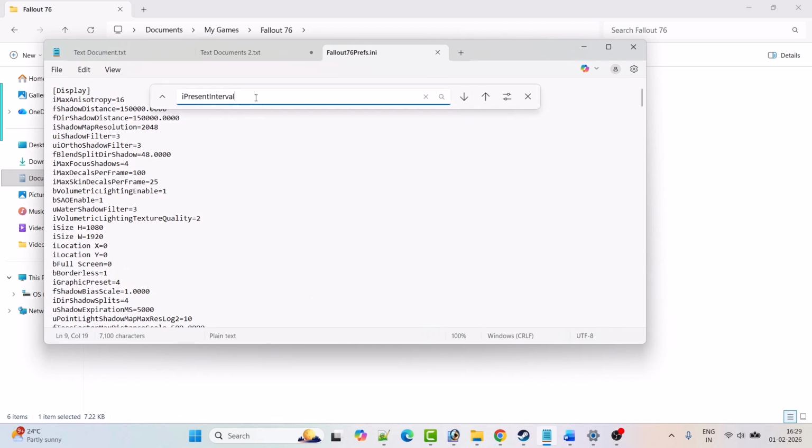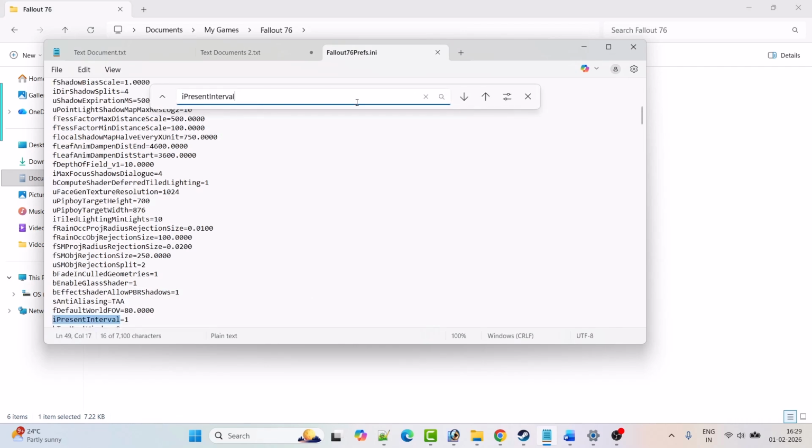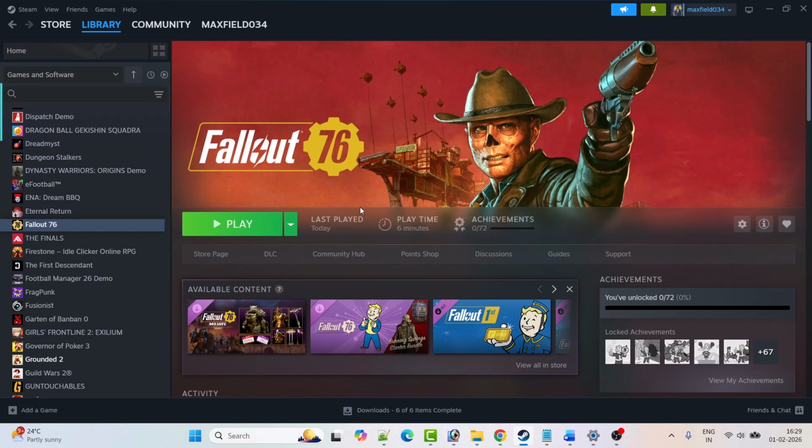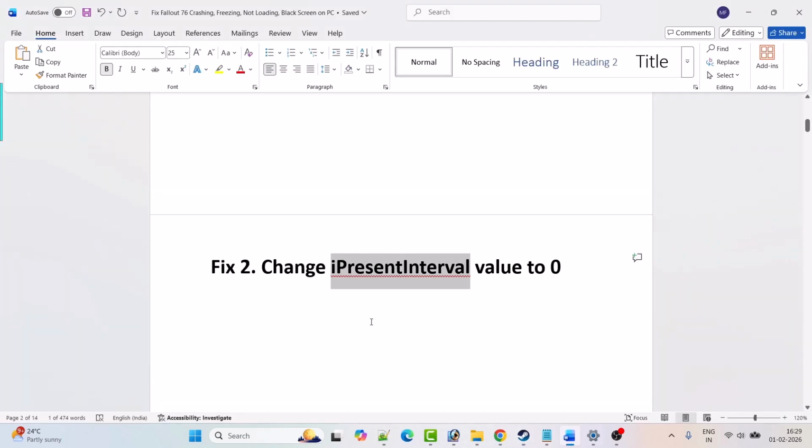Now here look for the I present interval line. Here it is. Set it to 0 and then click on File and then save it and then close it, and then you can go ahead, launch the game and check. This fix has solved the issue for many players, so I hope this will work for you as well.